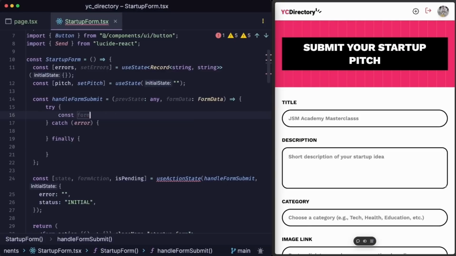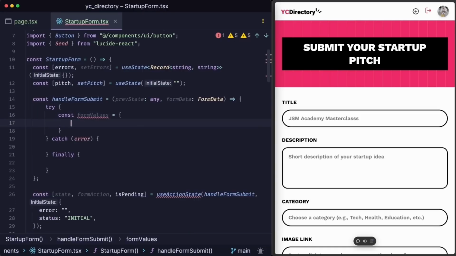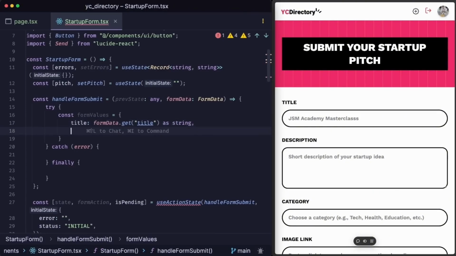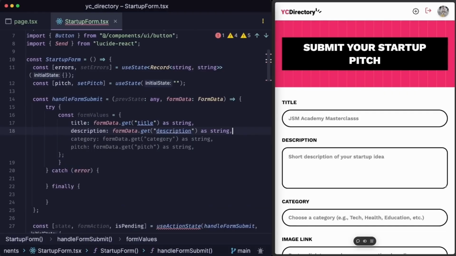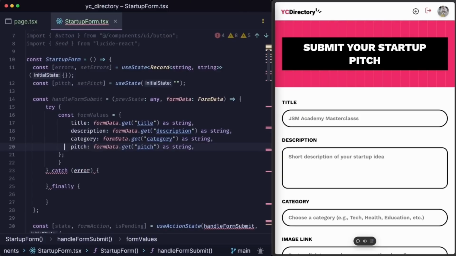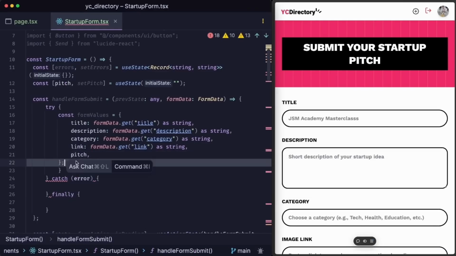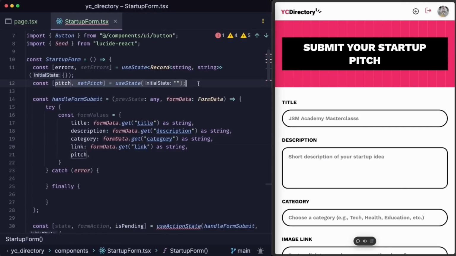We can get access to the form values by saying const formValues is equal to an object, where we can specify how our form data can look like. We'll get the title by saying formData.get title, and we can say as string just to make sure that TypeScript is happy. Next, we can do a description and set it to be equal to formData.get description as a string. We can repeat the same thing for the category, and we can repeat the same thing for the link. Link is formData.get link as string. And finally, we'll just set the pitch like this because we don't need to get it from the form as we're managing it as a separate individual state.